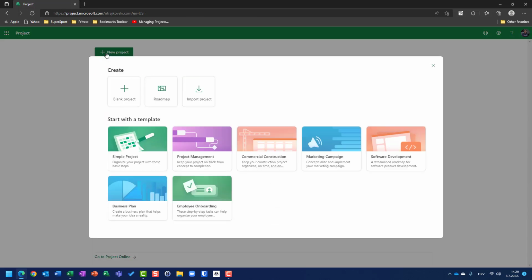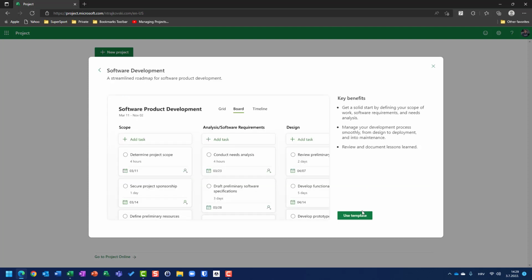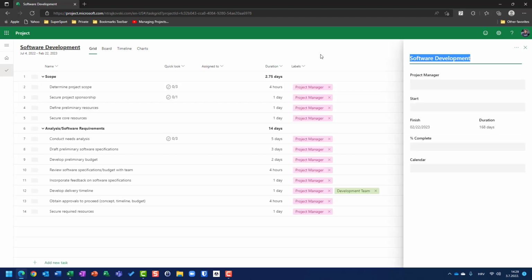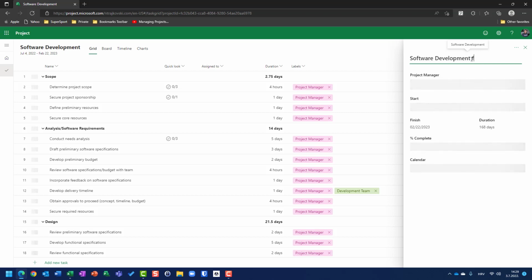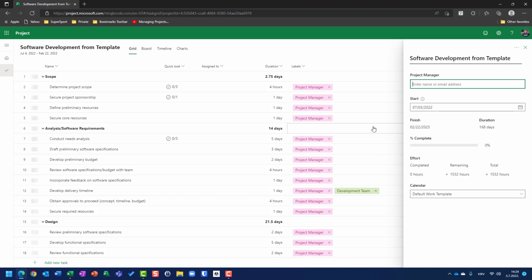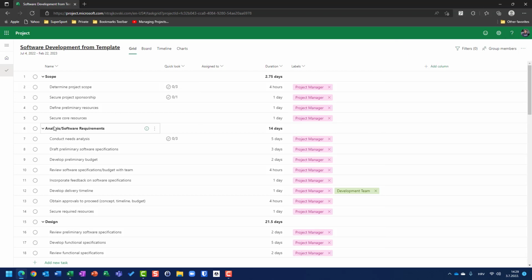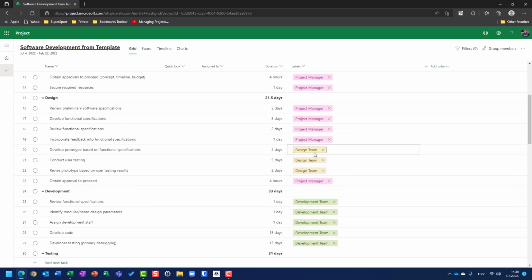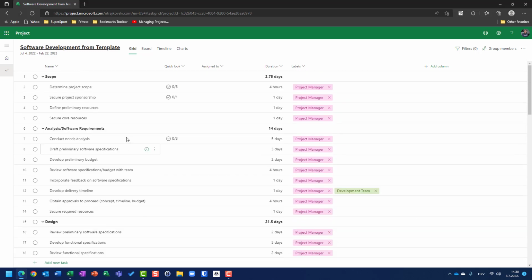Let me show you one new. So let's say I want software development. Okay, use template, software development here from template once again. So software development from template. Okay, now I'm here, I have everything. Let me see, do I have notes here? Oh, I have labels here. Project managers, development team, design team, development team. So as you can see, the labels are applied.